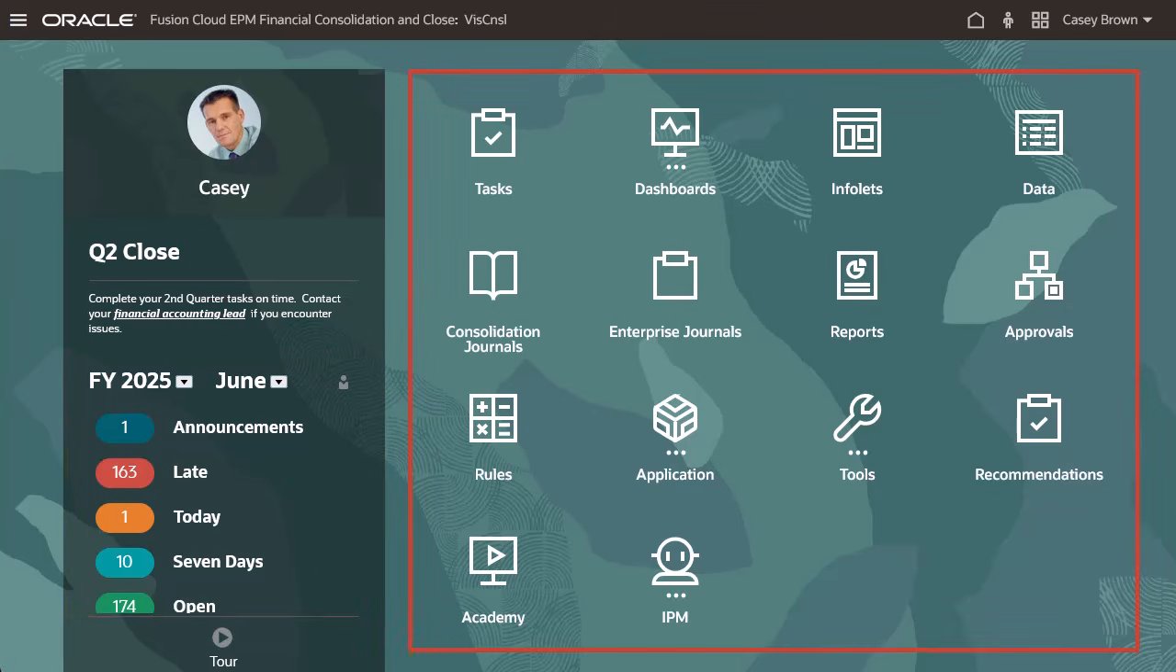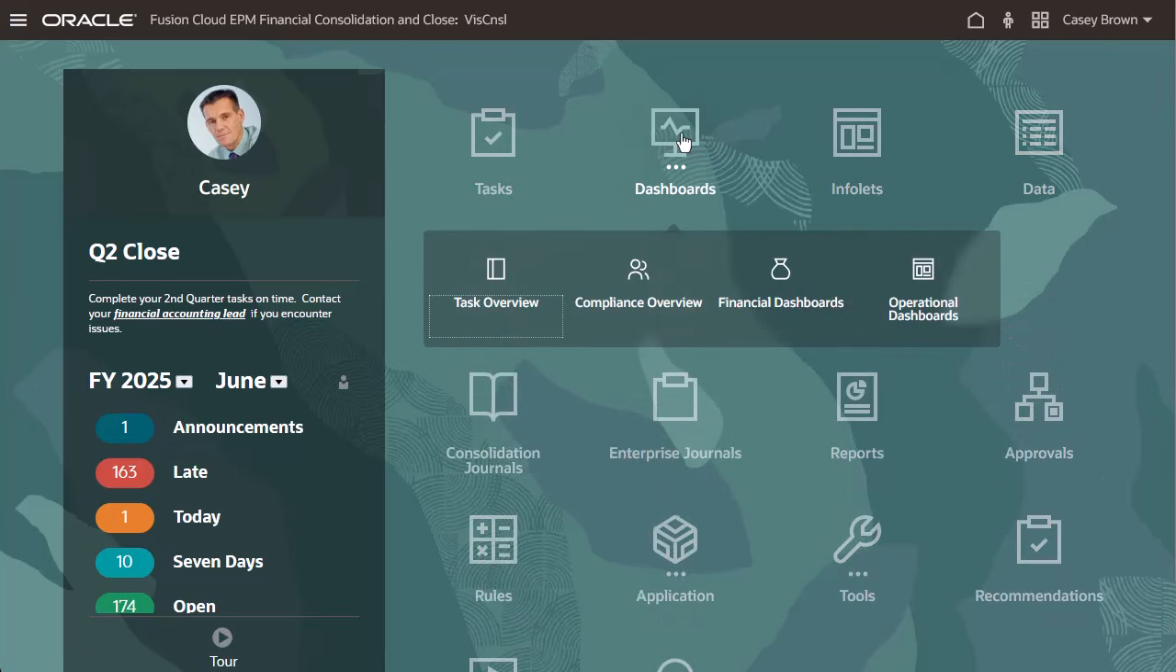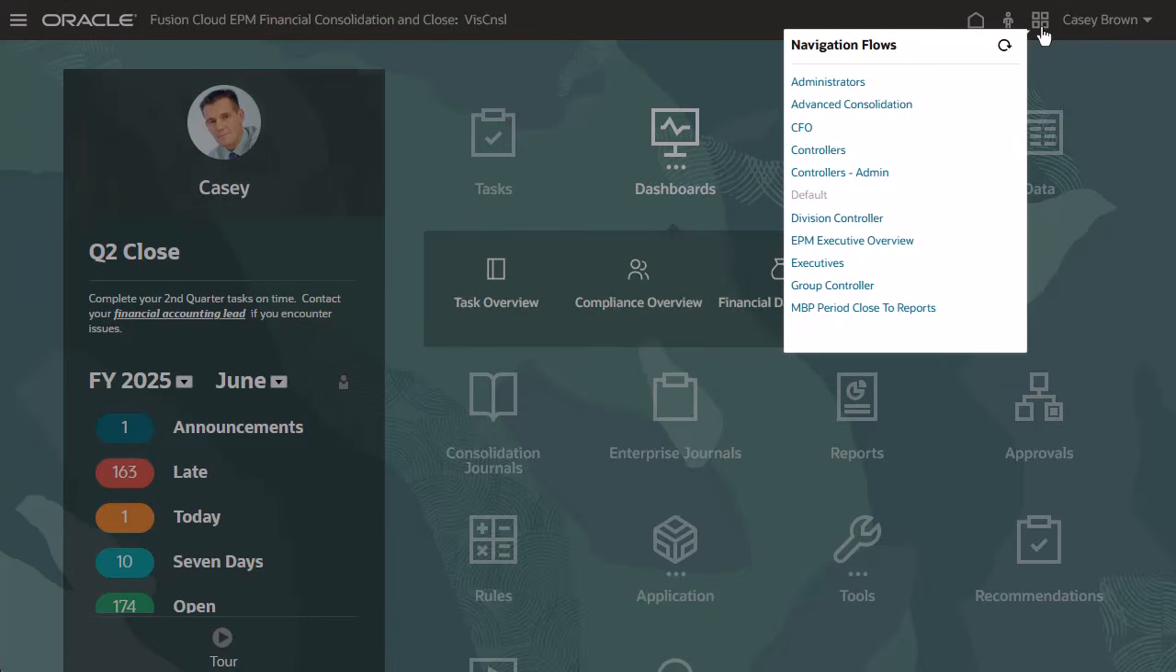The Work area on the home page displays cards and clusters that link you to each functional area of the business process to which you have access. 3 dots below an icon denotes a cluster that opens a group of cards. Administrators can create different navigation flows to customize the business process interface.